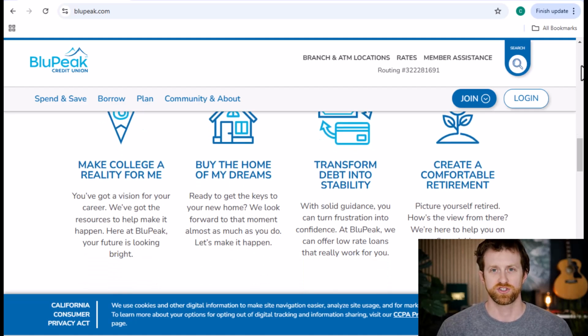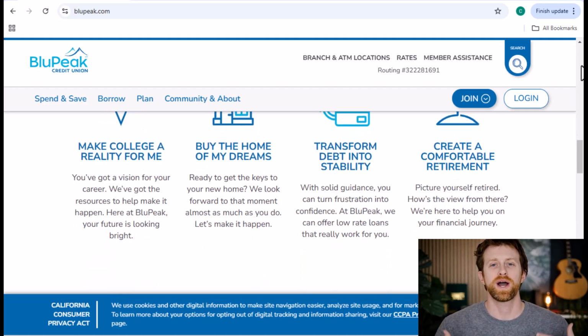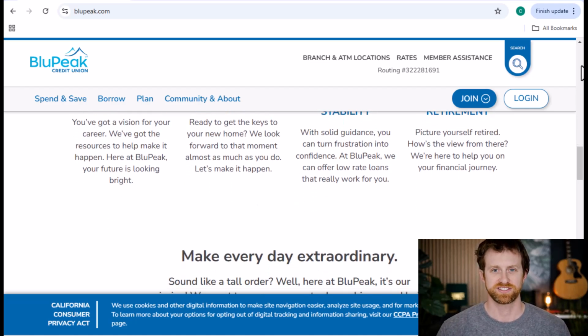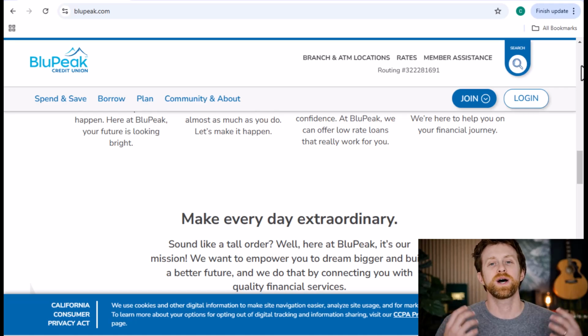Additionally, the Android application supports mobile check deposit features, letting you snap a picture of a physical check to deposit it straight into your account without needing to visit a physical branch.